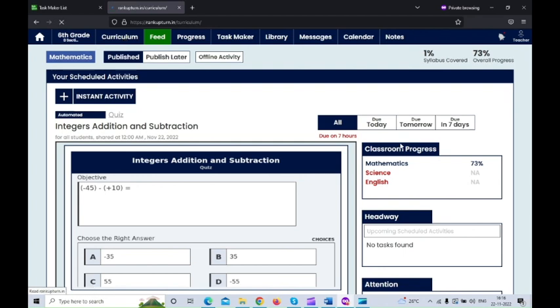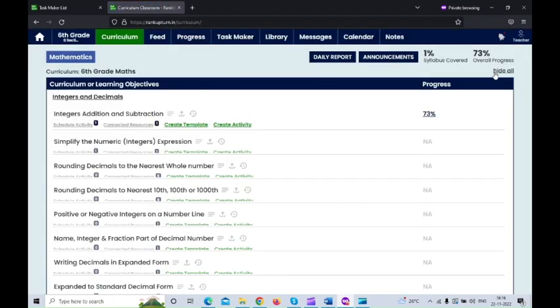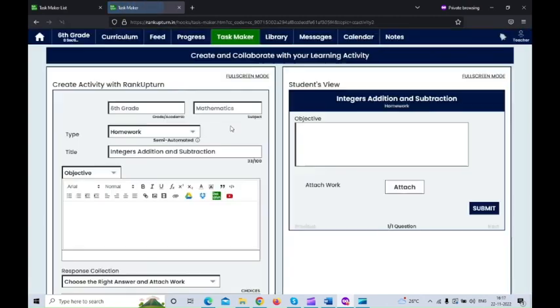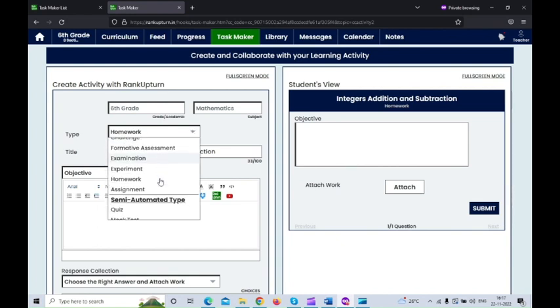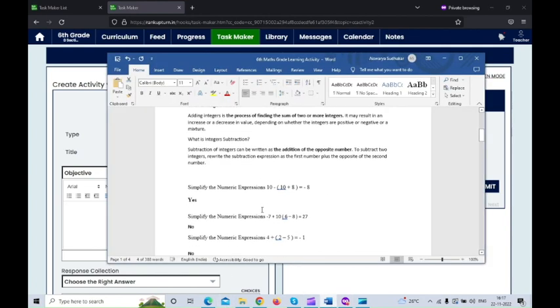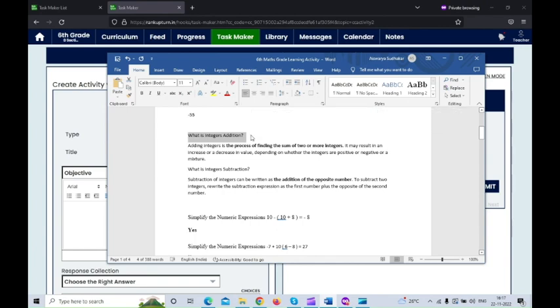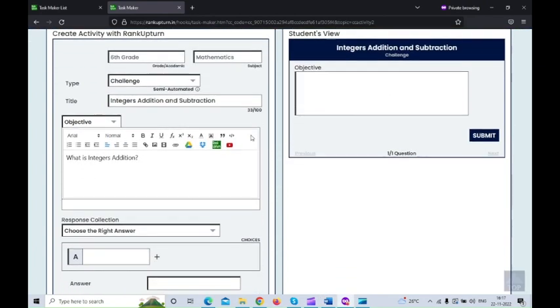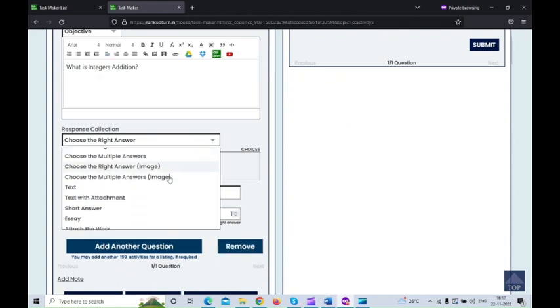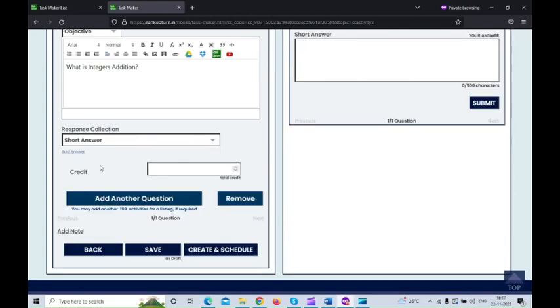I'm moving on to the curriculum, and again I'm going to create an activity here for the same topic, integer addition and subtraction. I'm going to create an activity with a different type. So now I'm going with semi-automation. It's a kind of challenge. Now I'm going to give a question here. My question is, what is integer addition? And here I'm going to choose the response collection as short answer.